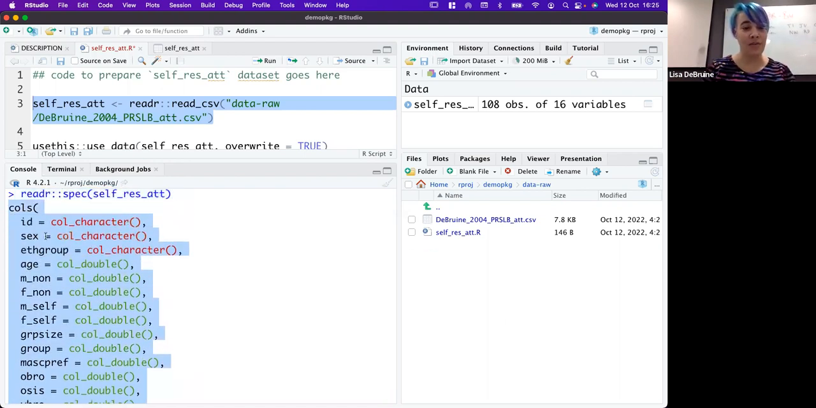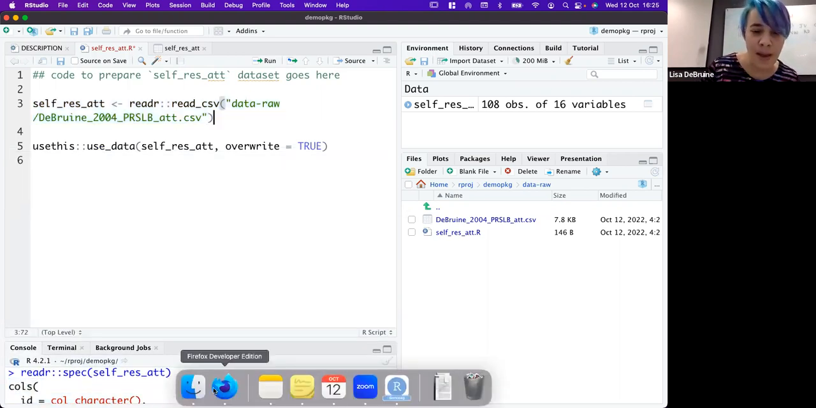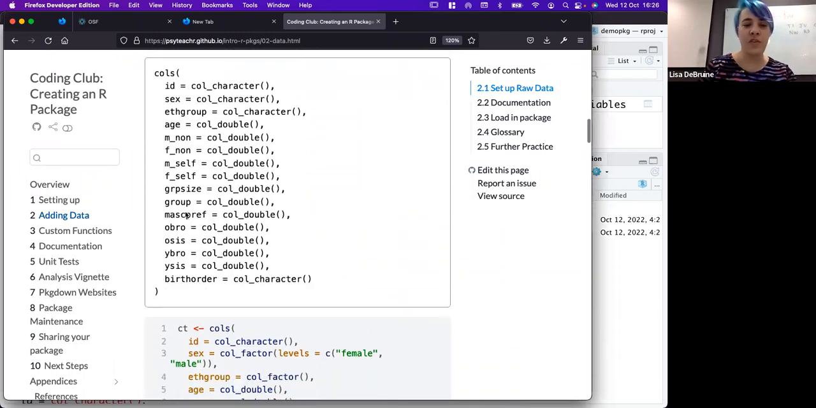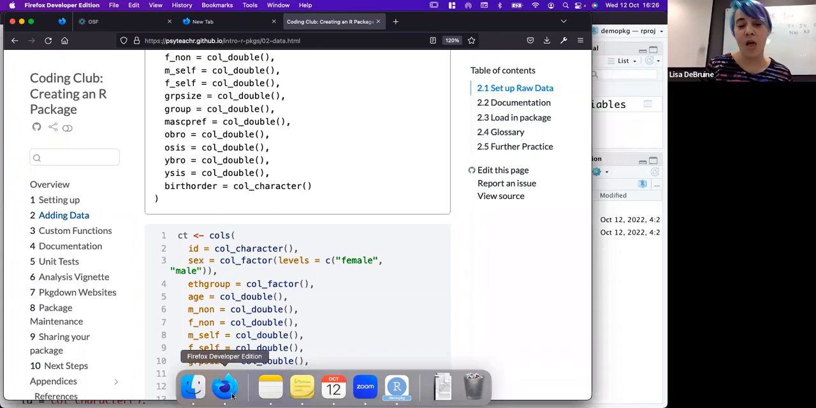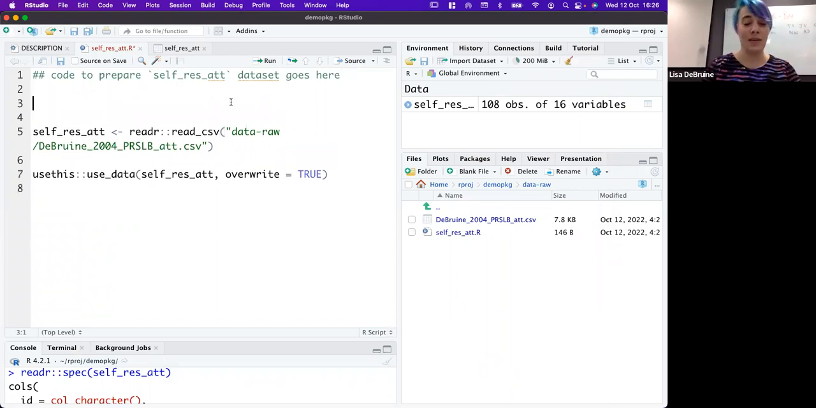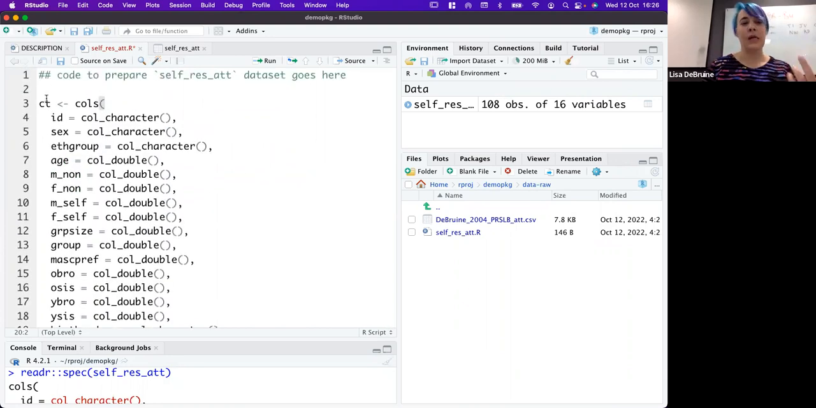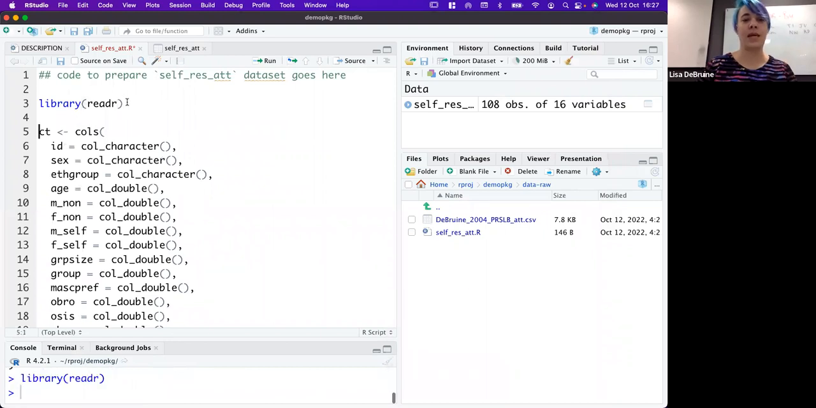So I'm going to copy all of this. And let me just make sure I'm matching what I tell you to do in here. So you'll see this, copy all this. We're going to assign it to a variable called CT. It's like column type. So this is what we're going to do. Actually, this is before we read it in. CT is this column specification. It's going to use a whole bunch of functions from readr. So let's actually just load readr at the beginning.